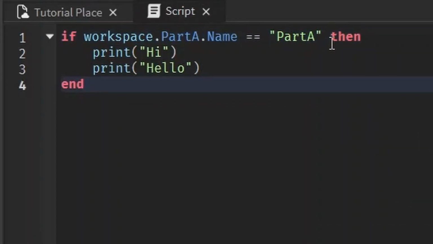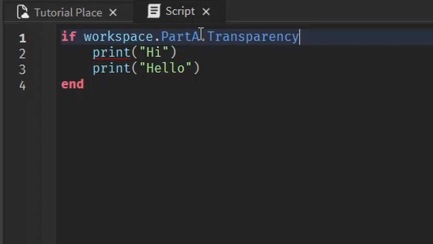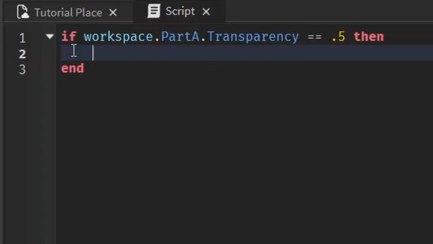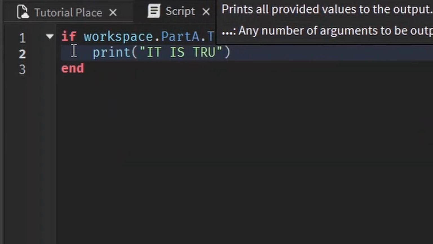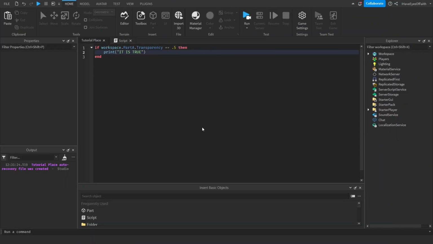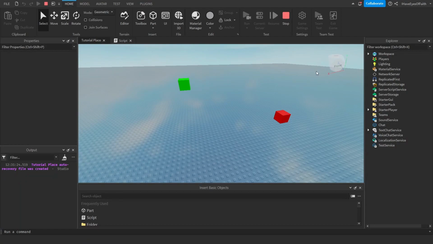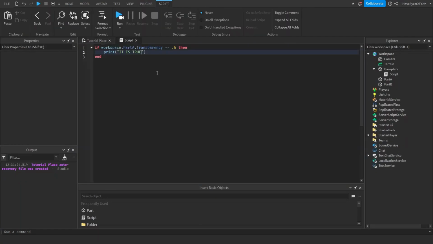We could even check any property we want. We could check if the transparency is equal to, like, I don't know, 0.5. We can check if the transparency is equal to anything. 2 equal signs, remember. And then if it's true, we can say print it is true. But too bad, the transparency is not equal to 0.5, so nothing gets printed. You can check any property, check if it's equal to whatever you want.